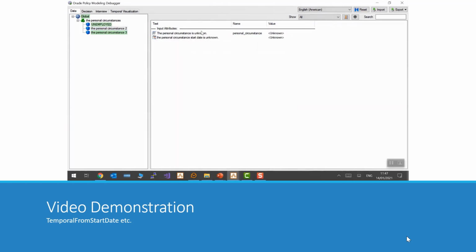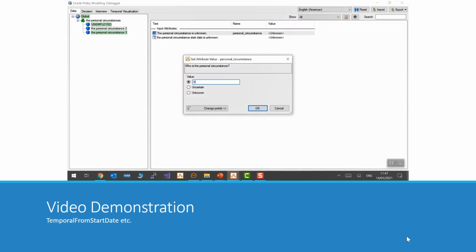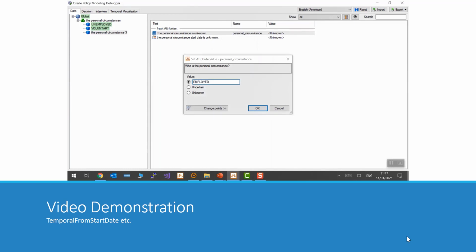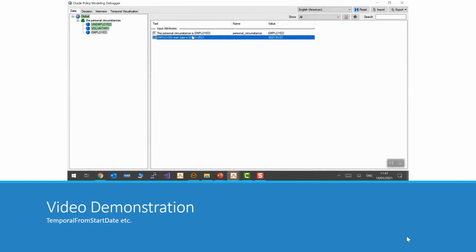And then I'll add another personal circumstance and say that I was engaged in some voluntary work, and that started in, let's say, March 15, 2020. And the final one will say that, well, you know, the voluntary work went well, so I got a job. And let's say that I got a job quite recently, in fact. So now I've entered my instances. Let's go and see what's happened over in the global attribute.